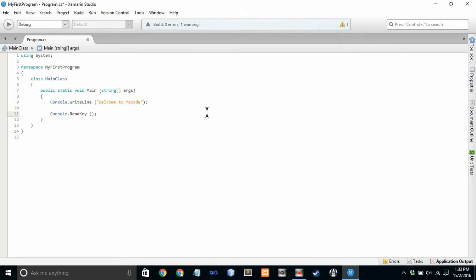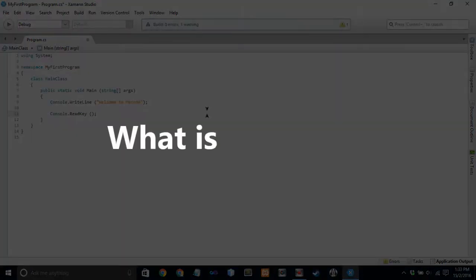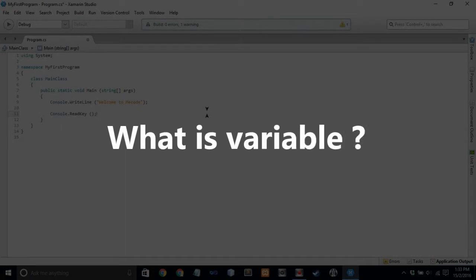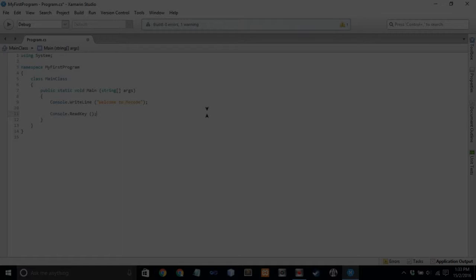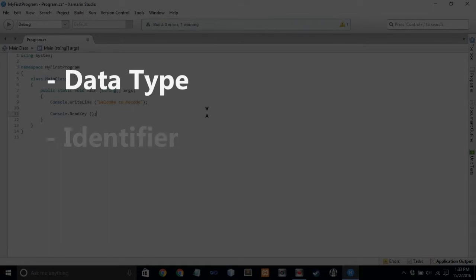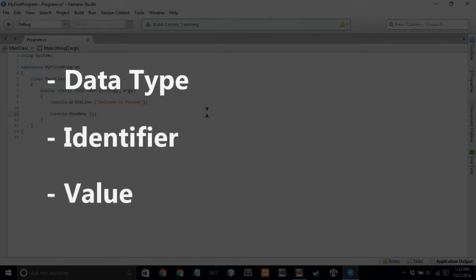Today we are going to learn about variable. First simple question. What is variable? Variable is an object that is used to store data. It consists of three major parts: data type, identifier, and value.